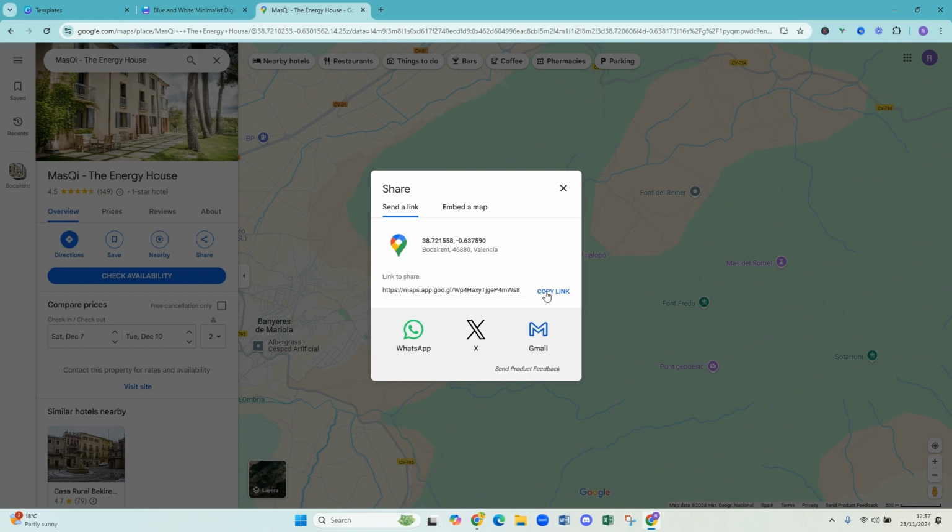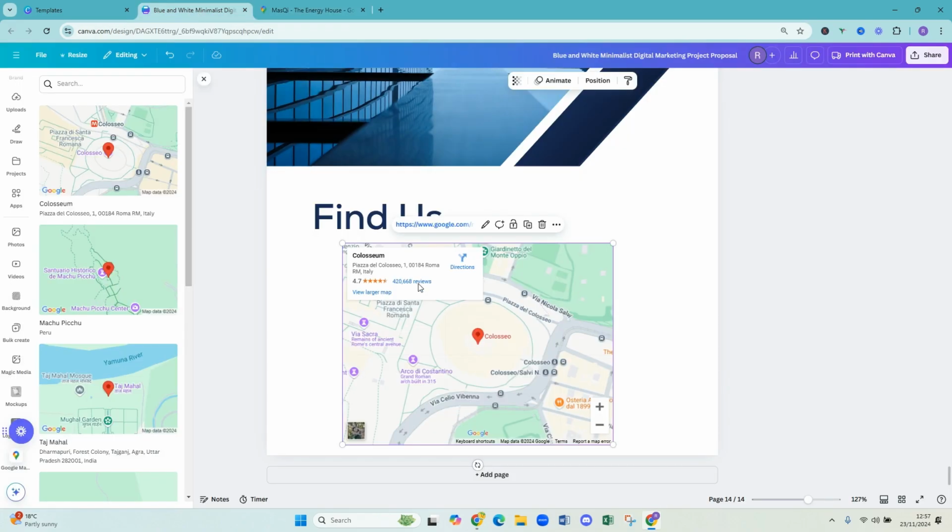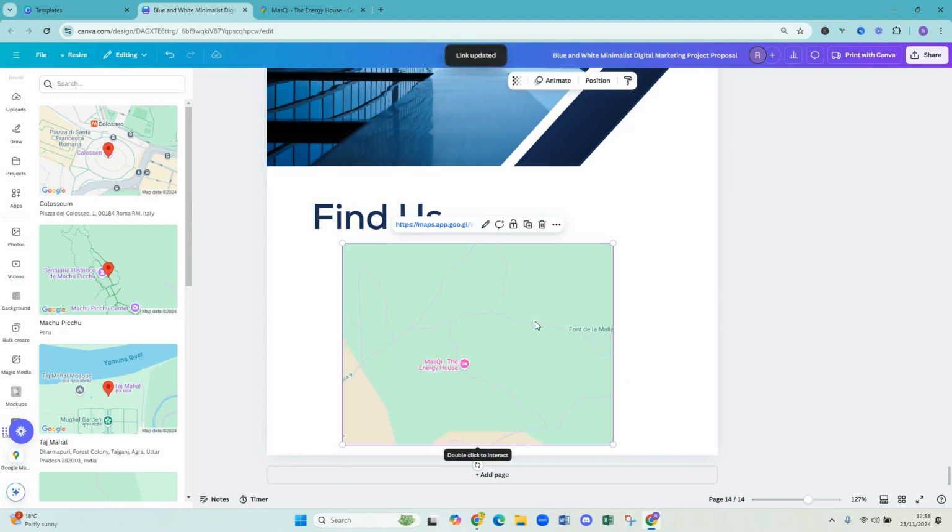Copy the link, and then we're going to head back to our Canva design. We press on this pencil button that says edit link, remove the link that was in there, paste in our link, and press done. Give that a minute or two. As you can see, that has now uploaded and updated to our location.